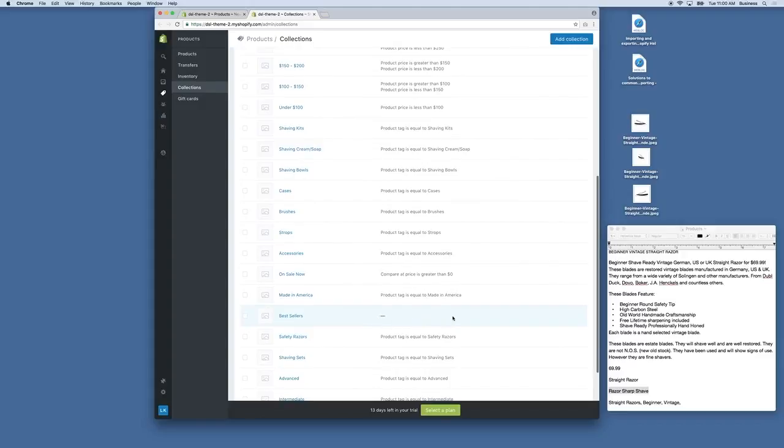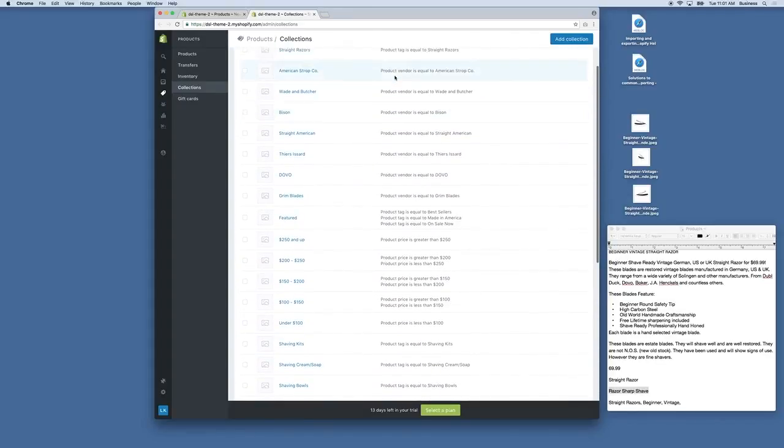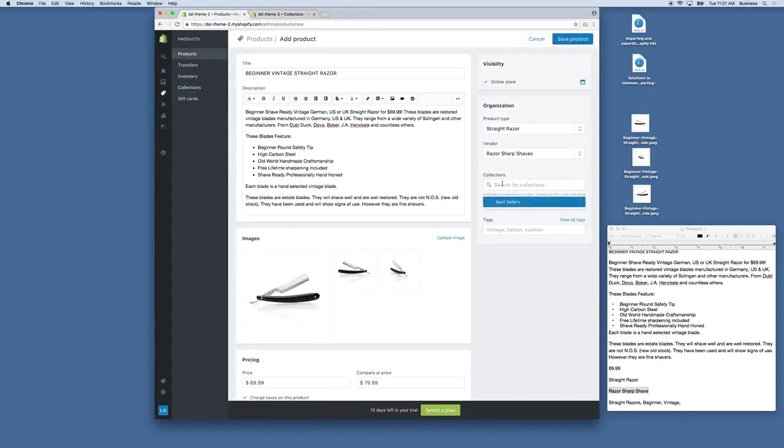This is a manual link, so it has this little line. Anything that's a manual link, and notice that only best sellers has this manual link, will pop up here when we're creating our products. So if I had bestsellers and staff picks, both of those would come up. So I'm going to select bestsellers for this product.